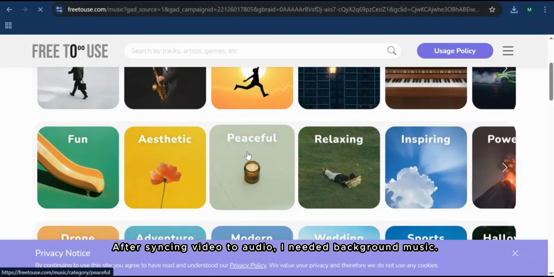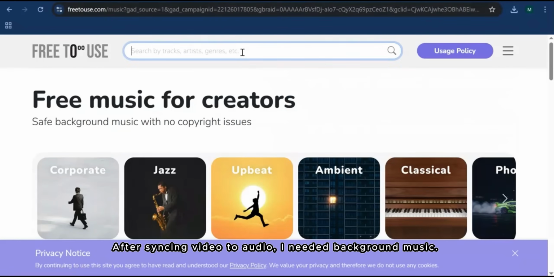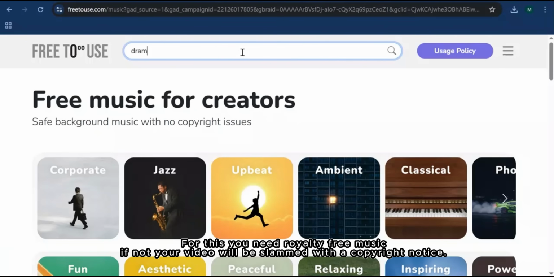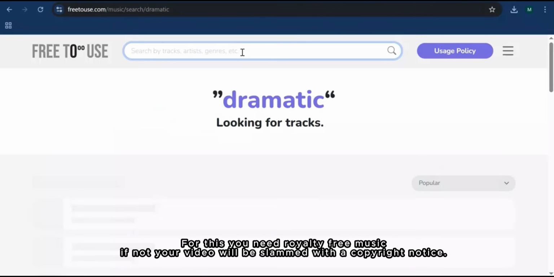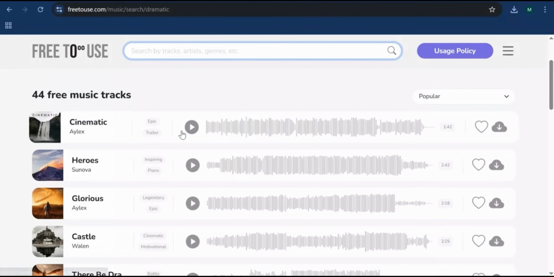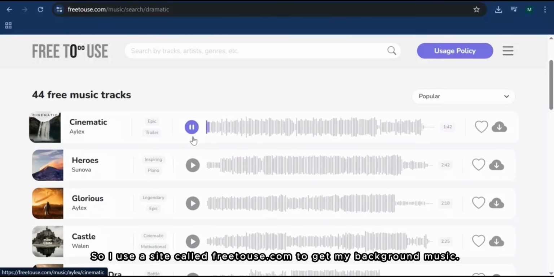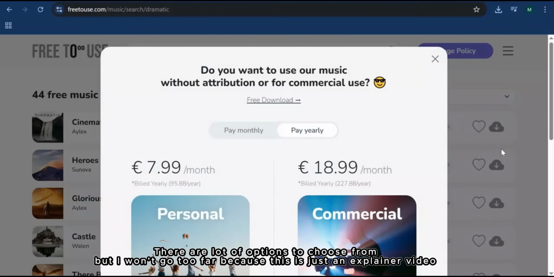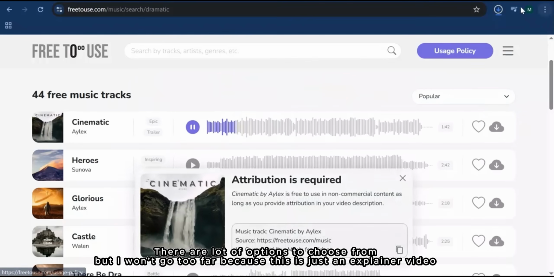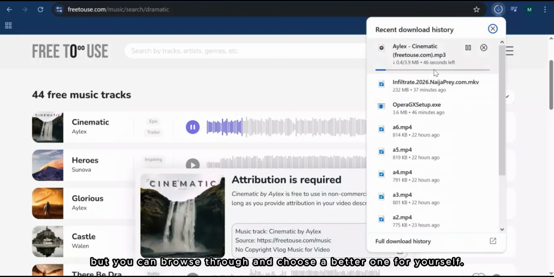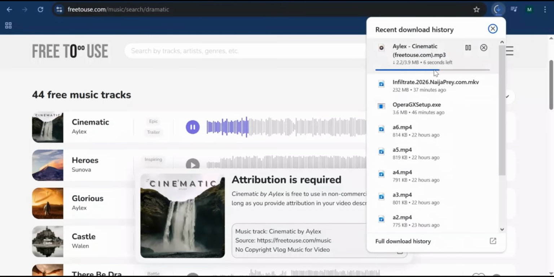After syncing video to audio, I needed background music. For this, you need royalty-free music. If not, your video will be slammed with a copyright notice. So I used a site called freetouse.com to get my background music. There are lots of options to choose from, but I won't go too far because this is just an explainer video, but you can browse through and choose a better one for yourself.